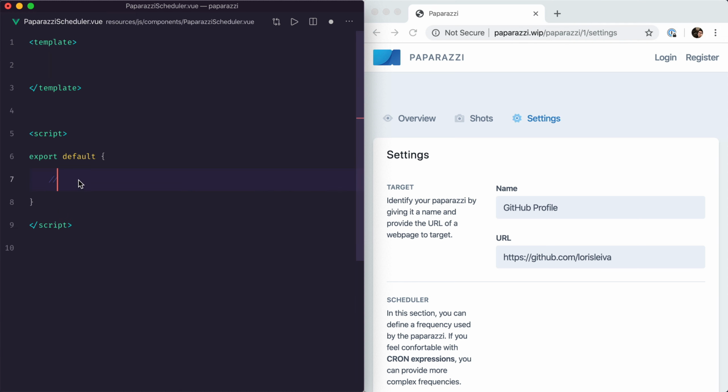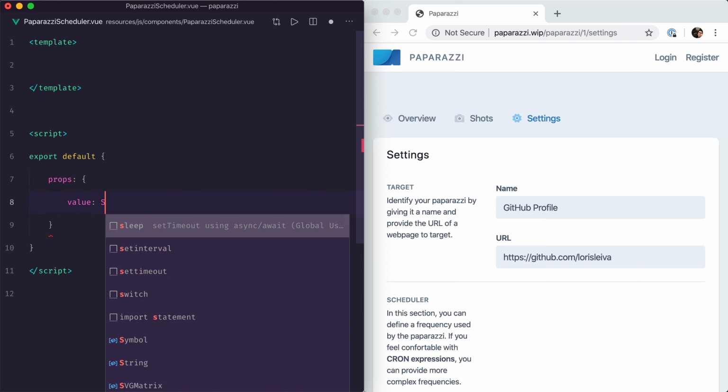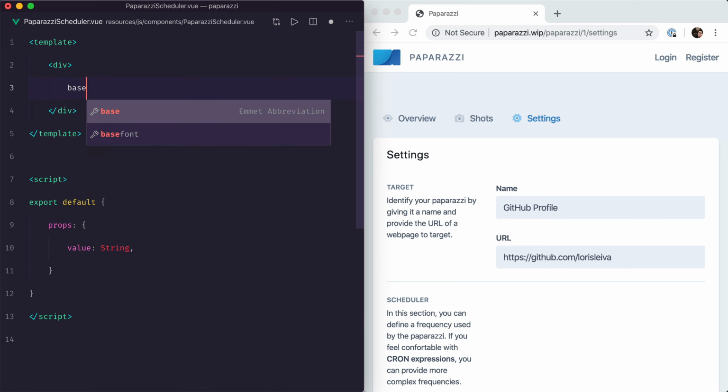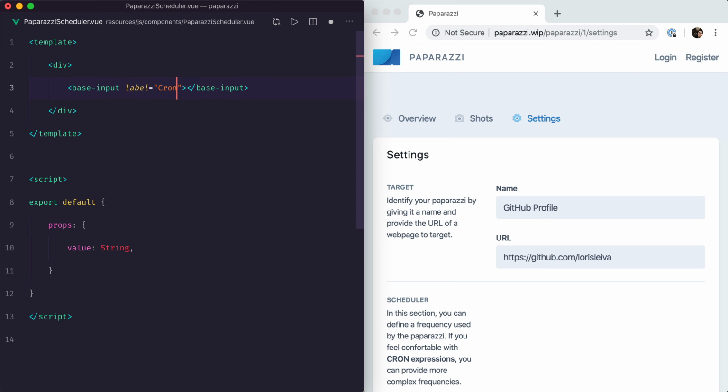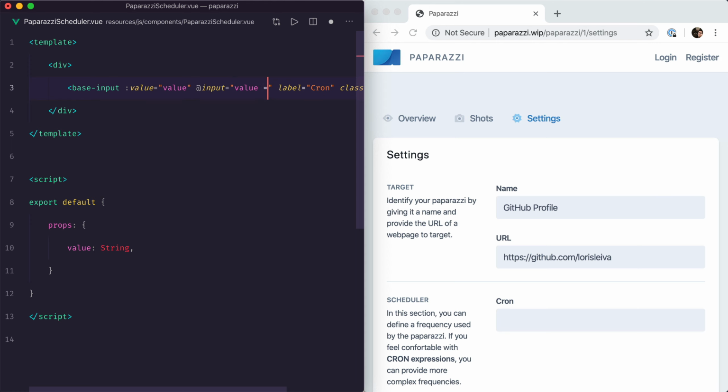is going to accept the v-model props, so that is value, and because it's going to be a cron expression, it's going to be a string. And for now, within a div container, we're simply going to define an input field that can update the cron expression directly. And because we're already using v-model on the paparazzi scheduler, we can't reuse v-model for that value on base input, but what we can do is set up the value props and the input listener, which is exactly equivalent to setting up v-model.